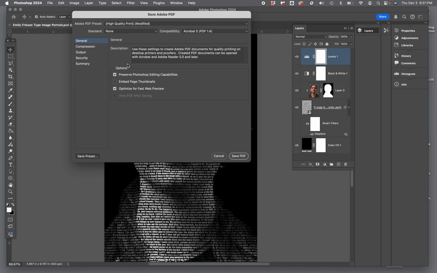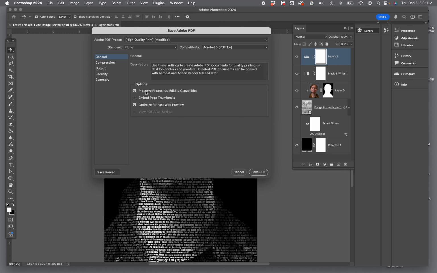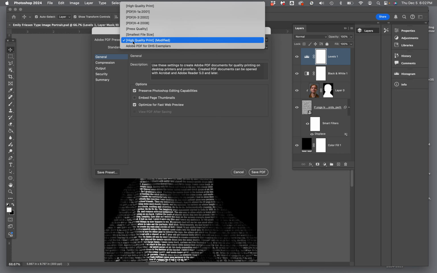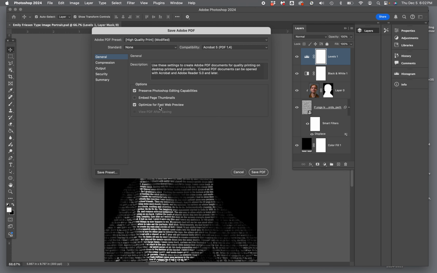When you save it, you're going to get some options in a dialog box. So you'll want to make sure that the check mark is clicked yes for preserve Photoshop editing capabilities, just in case someone needs to get into the file. And make sure that the preset is high quality print. High quality print. What that will do is give you 300 dpi.